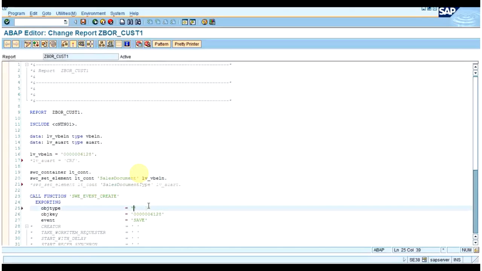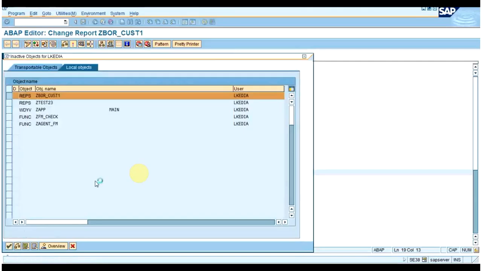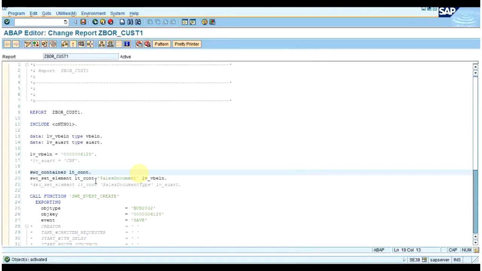Here the business object will be BUS2032 and then the save, and here everything is fine. Yes, now check for errors, activate it. Now I will trigger one event from here. You can trigger this event from anywhere, from user exit, from program, from wherever you want.